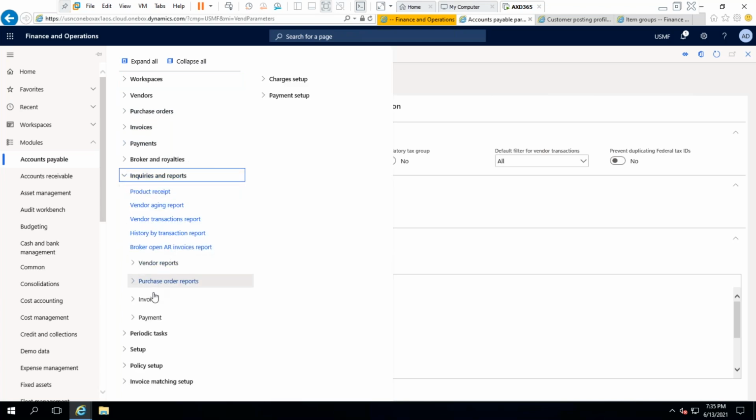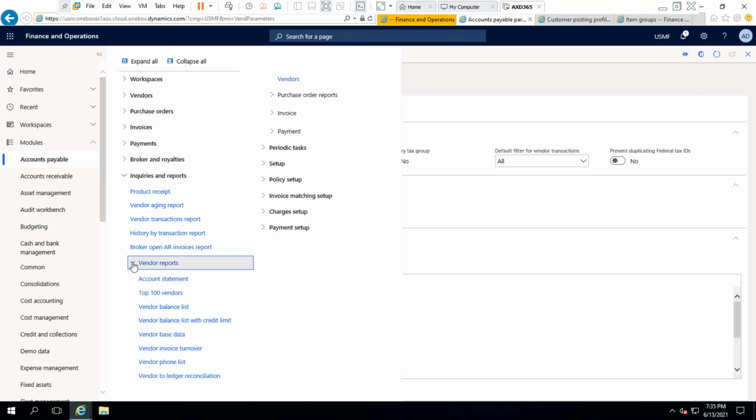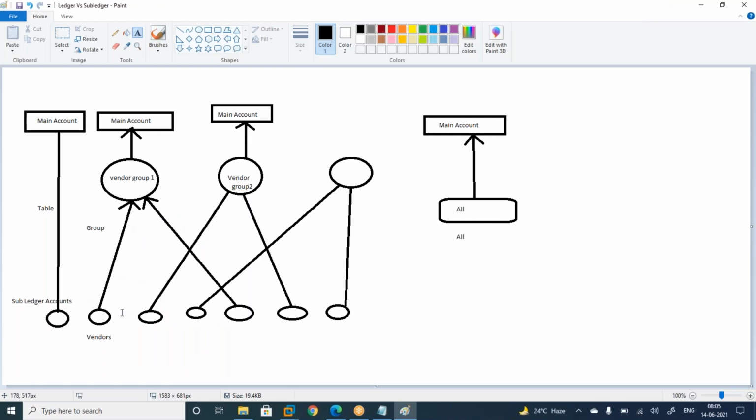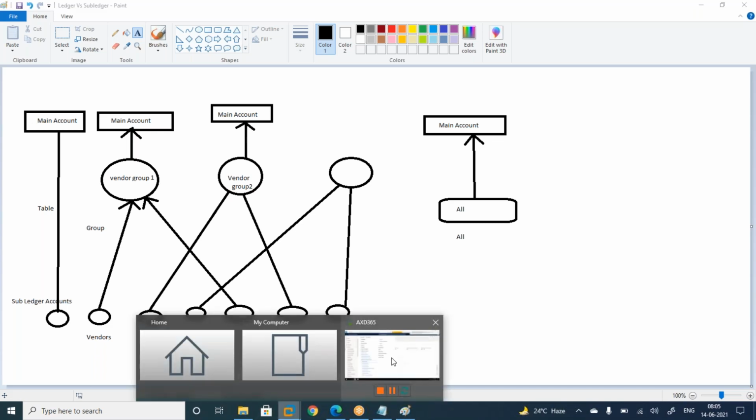Vendor to ledger reconciliation. This is a report. From there you can see the breakups, but independently: the vendor transactions independently, and the ledger transactions independently. Here it will show the voucher only, but not vendor specific. Correct. For that, we run the report to see the breakup information.